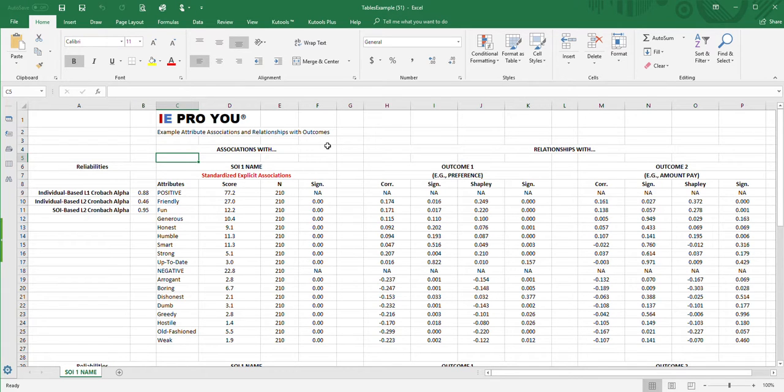In this video, I'm going to show you an example of what the tables look like. That is, the tables that show the association scores and the relationships with the outcome scores. Again, these tables are in Excel, and they have various components. This is just an example. This does not relate to our wireless provider study, so keep that in mind.